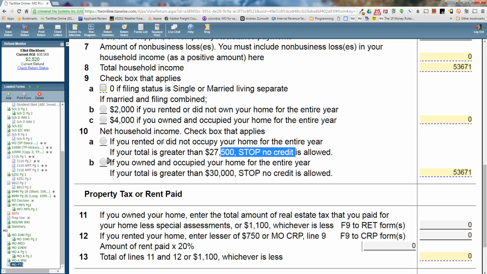So let's say that you had somebody who owned their home, but they moved into a nursing home, and they didn't occupy their home for the entire year, then they would check that box. If you rented, check that box. If you owned and occupied your home for the entire year, now obviously temporary absences are different, but if you moved out of your home, then you didn't occupy your home for the entire year. So ignore the numbers. The numbers are kind of pointless on a computer where the computer does numbers really well. We're looking at this or this, depending if you rented or if you didn't occupy your home for the entire year. Or if you did, check that box.